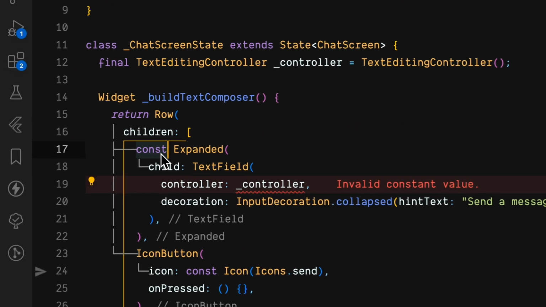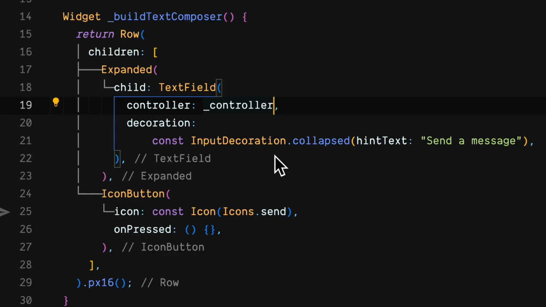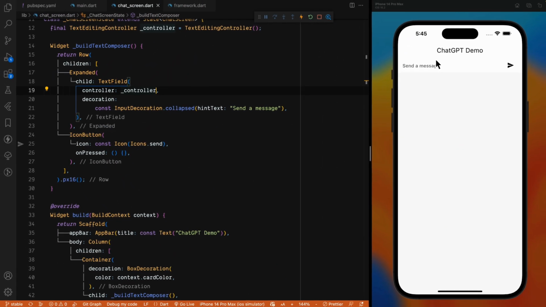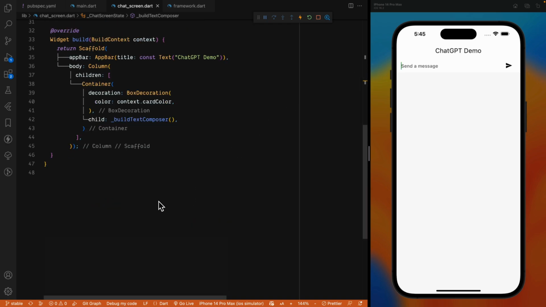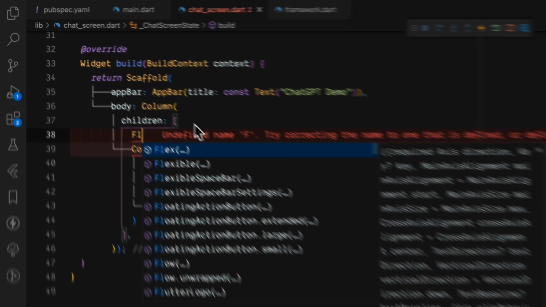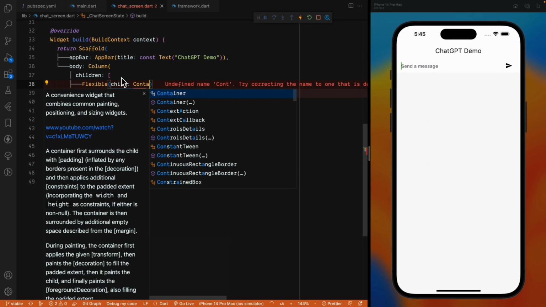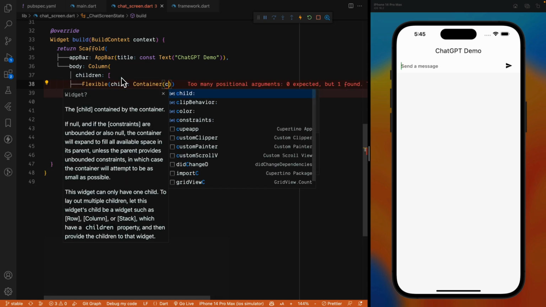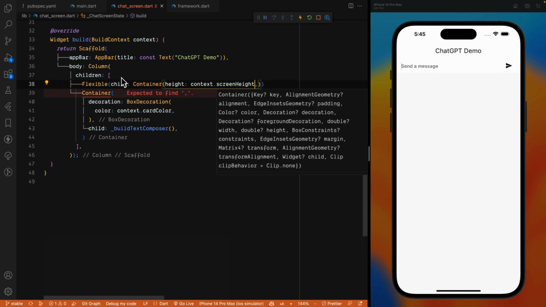Invalid const value because this is not supposed to be a constant. Yeah, this looks nice. So we are done with this part. Now if you have used WhatsApp or any chat application, this thing always comes on the bottom, right? So what we can do here is have a flexible container, for example, which will have a height of context.screen height for now.